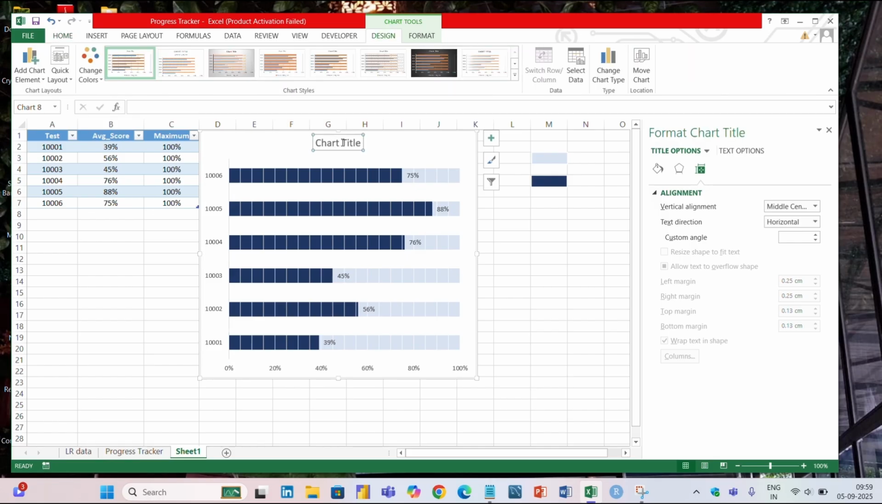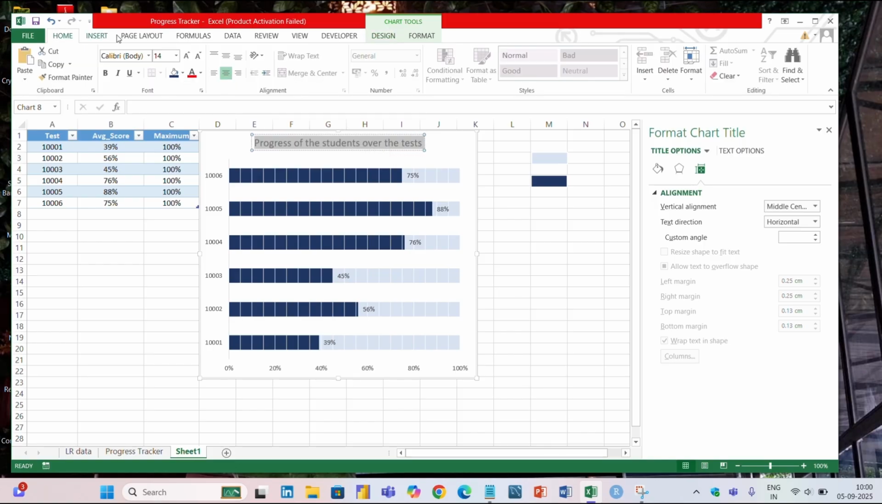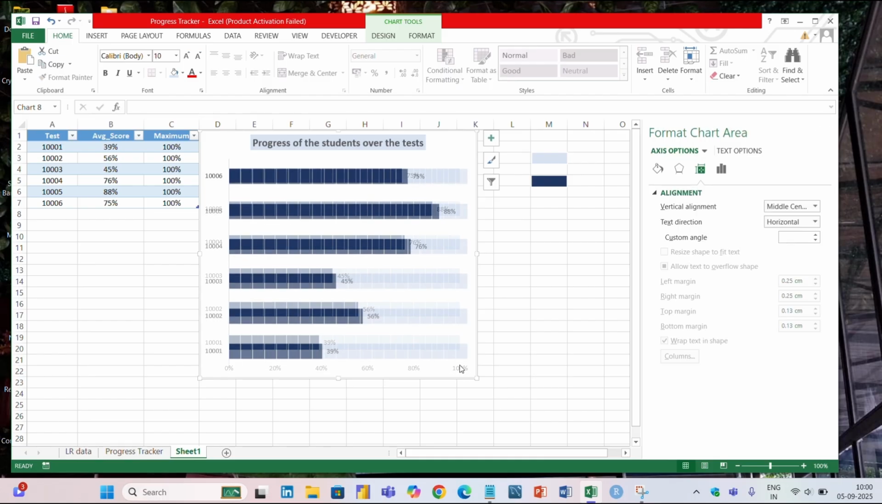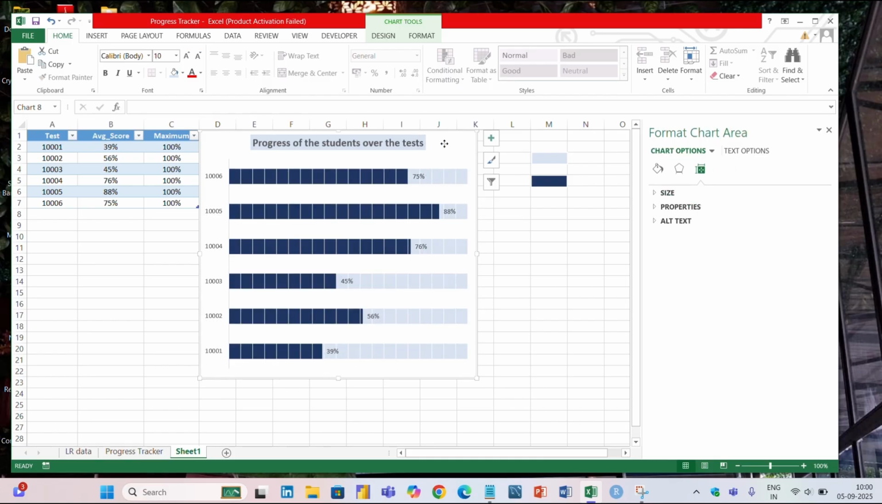We can have the chart title, progress of the students over the test. It should look good, and the background should be this one. So yes, here we go. This is our required chart, or we can make it because already the numbers are there. So this is it.